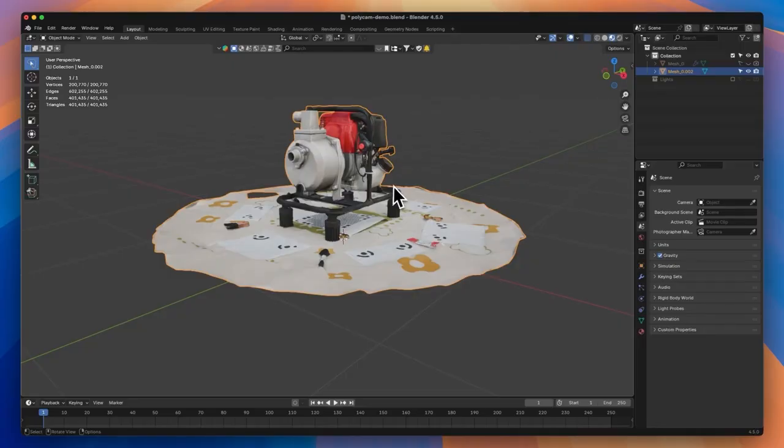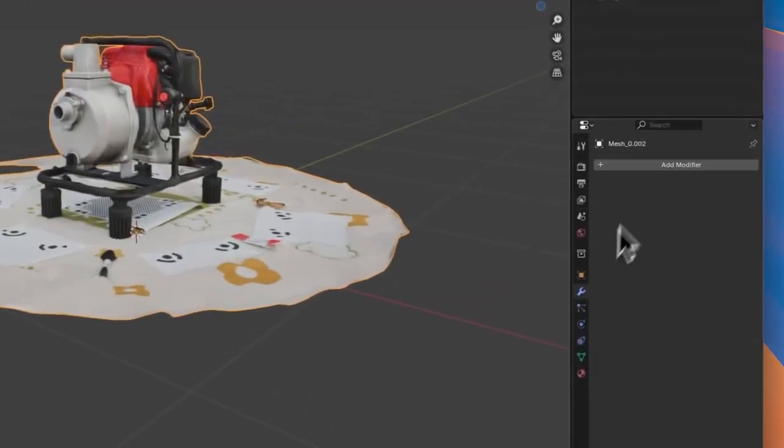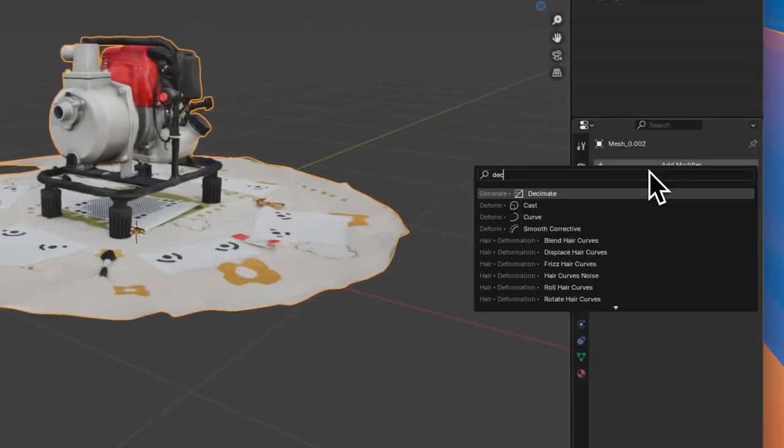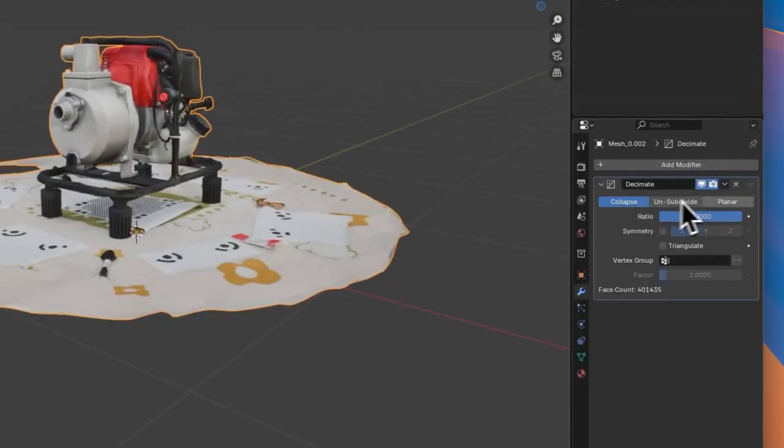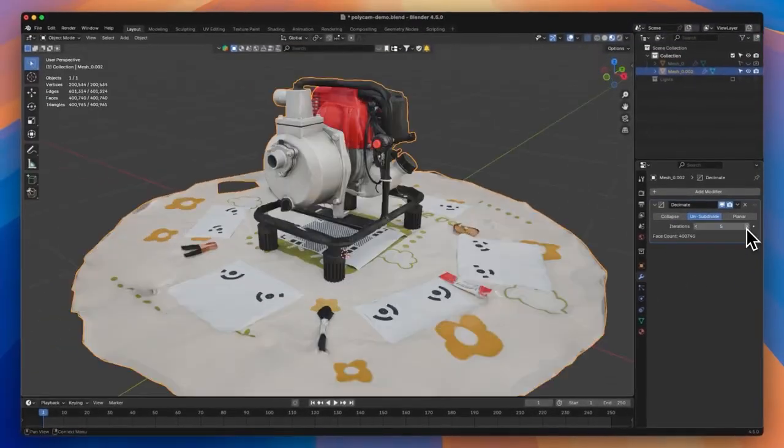We can also further decimate our model by going into the modifiers on the side panel and adding a decimate modifier set to unsubdivide. The face count allows us to see the resulting face count of each iteration, but use this sparingly as it can introduce artifacts and holes into your mesh.